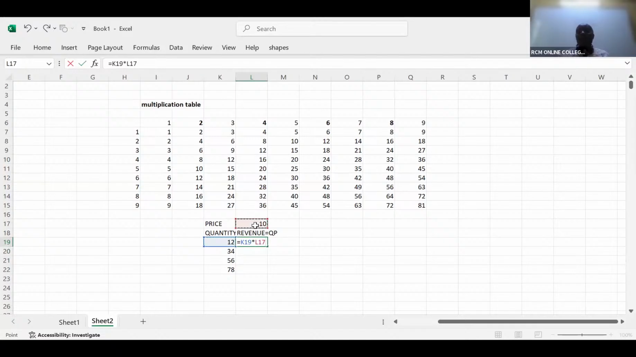If you're not able to use your F4, if your computer is not working very well on matters of F4, then you can put these dollars manually. But remember, you're doing a full reference. So put the dollar before L in my case and before 17. You can do it manually, and then you come here and enter.